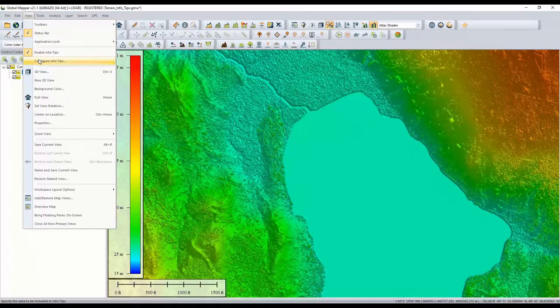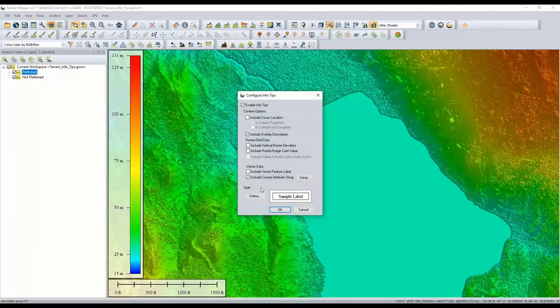So I need to set up my InfoTips again because last time all I did was set some vector options. Now I can leave those on or turn those off. It doesn't matter since I don't have any vector data loaded. But what I am concerned with is what to show for my grid data. In this case, I want to see elevation value, so whatever the elevation is at my cursor. And since I have multiple terrain layers loaded that overlap, I'm going to choose the option to include values from all of the layers under my cursor.